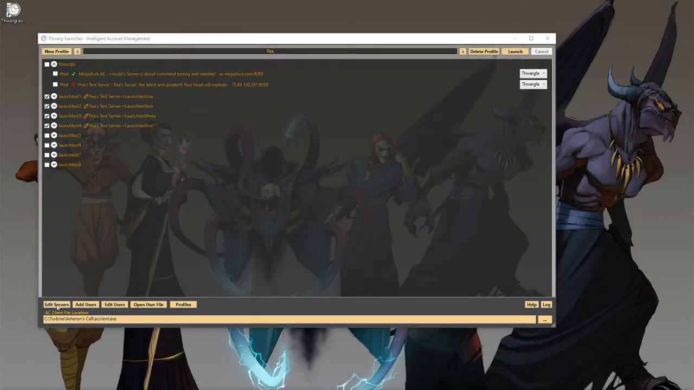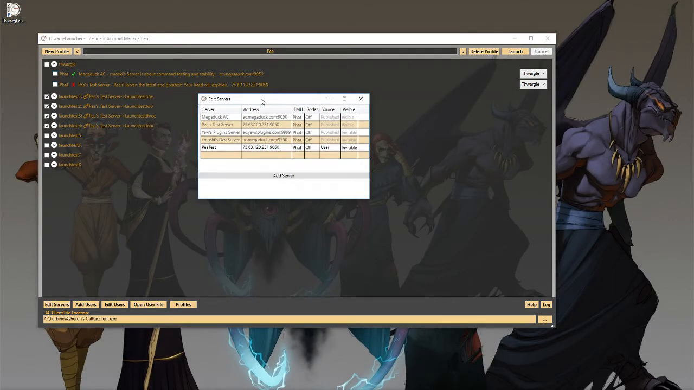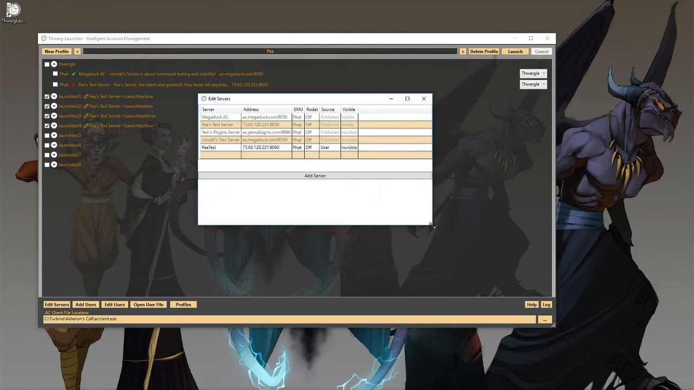And then edit servers. This is the server list. So this is a curated list of FAT-AC and also ACE servers. There are no currently live ACE servers. So you'll see the EMU type is the emulation version type. And right now all of them say FAT.